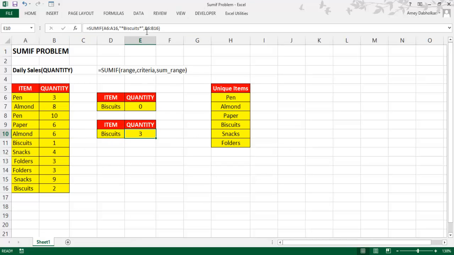Let's make it more dynamic in nature. I will remove this biscuits because I have to reference this to D10. I will use double quotes, ampersand, and double quotes, and inside these two ampersands, I am using this cell. I am getting an answer of 3. You can select the pen, and you are getting an answer of 13, where earlier you were getting 10. So this is the perfect method of doing it.